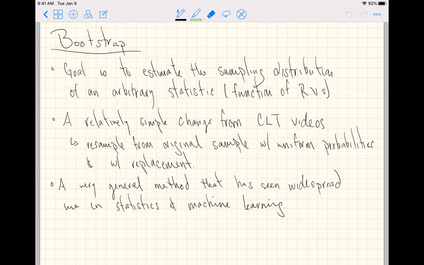So we will resample from the original sample of data with uniform probabilities and with replacement. We've seen those words before, we just have to reimagine them in a new context, and we'll do that. The bootstrap is a very general method that has seen widespread use in statistics and machine learning, so I really like incorporating it into my class. And I forgot one last piece of the outline here: after we go through on pen and paper what the bootstrap method looks like, we will do an example in R.